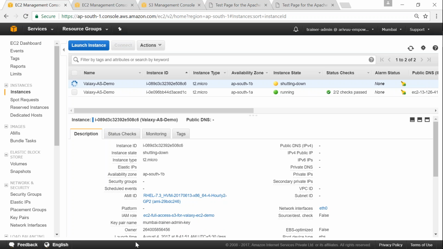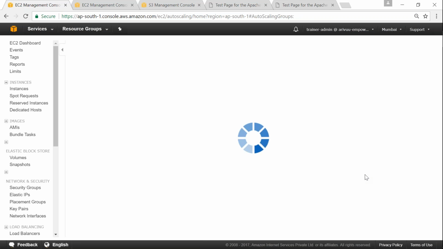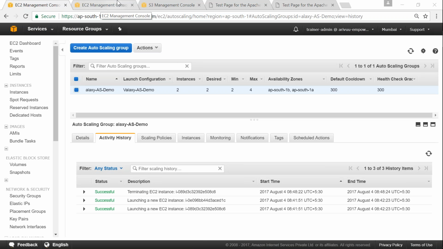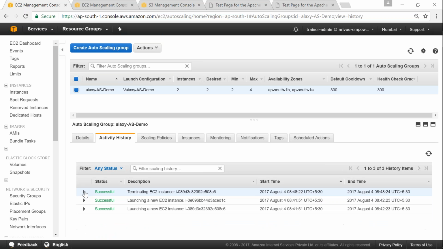And the terminate action is going on. So meanwhile, auto scaling should have picked up the event, and then it will start triggering another instance. Let me just go to my auto scaling dashboard. I'm in the activity history of our auto scaling group, and you can see here the termination event has been successfully picked up and triggered here. Once the auto scaling picks up, it will start launching another instance to maintain the desired capacity at 2.